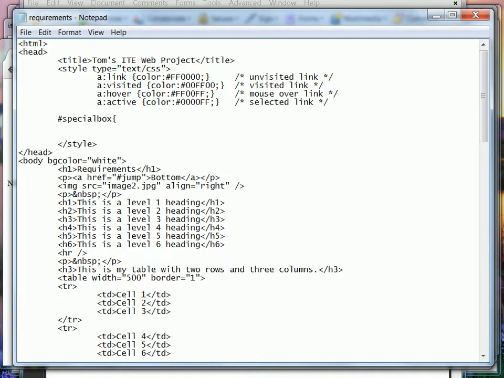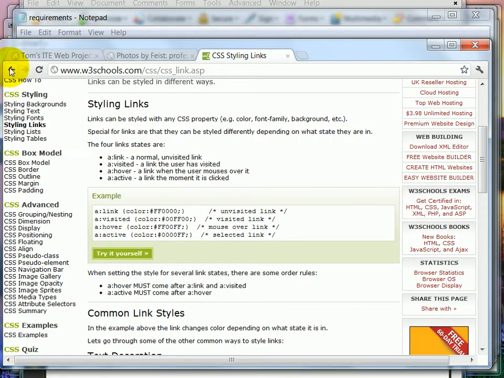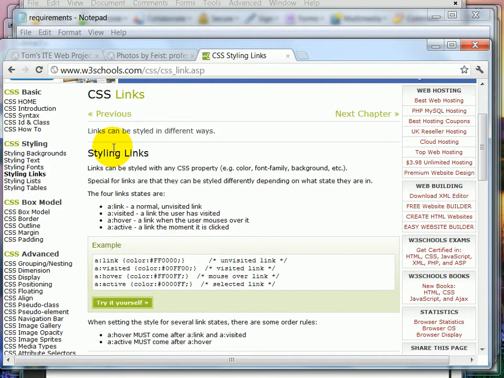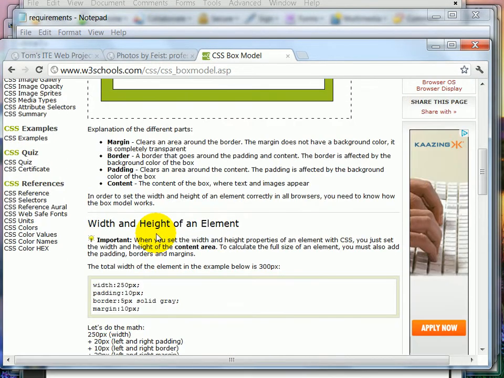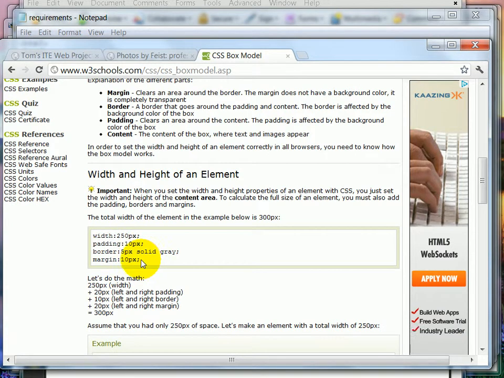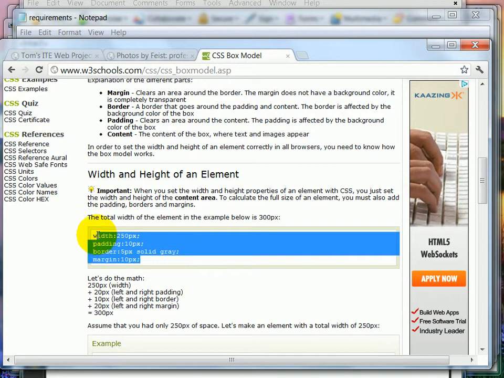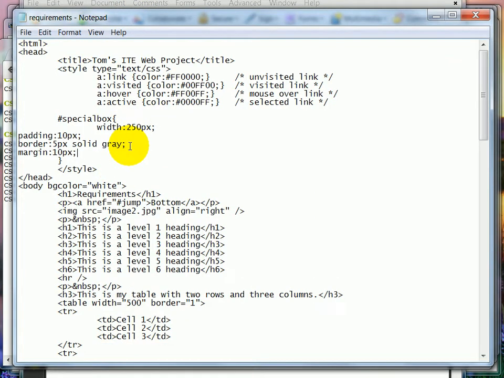There is a brace, and an ending brace, and inside there are all sorts of CSS box attributes, and rather than look them up, or try to think of them off the top of my head, here's our W3 Schools: width, padding, border, margin. I'm going to take this and paste it in here.